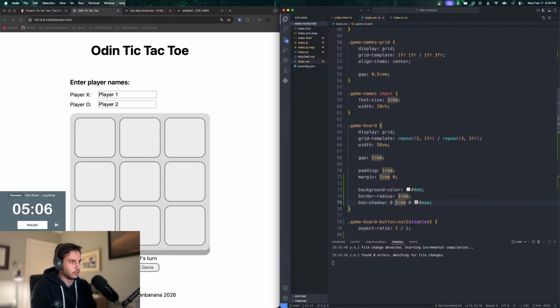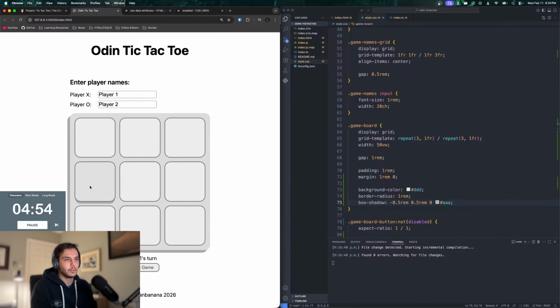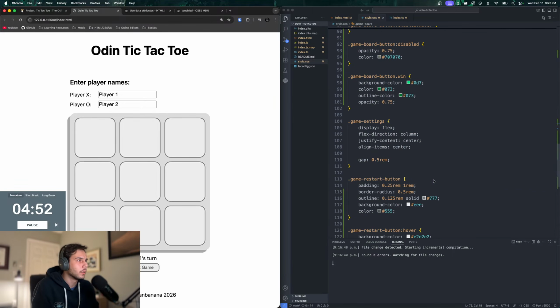It's a little much. Maybe push it to the side as well. We could do that for the button hover.